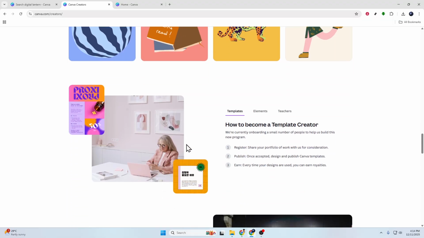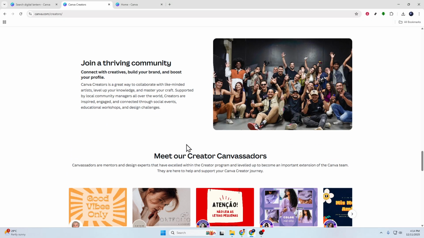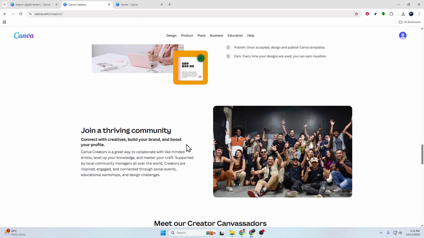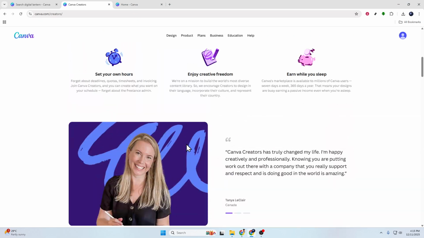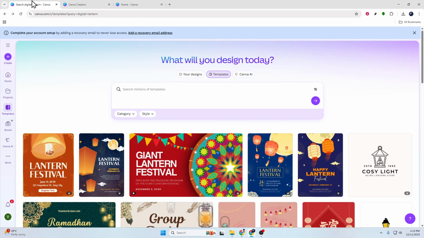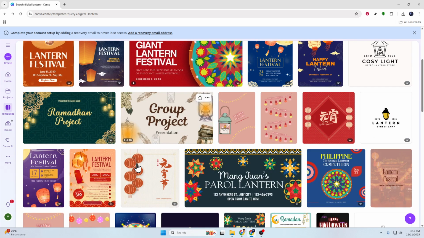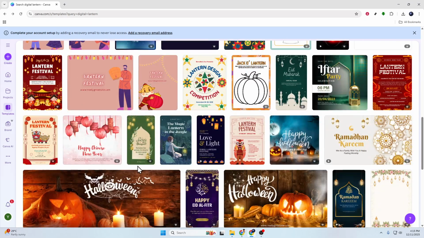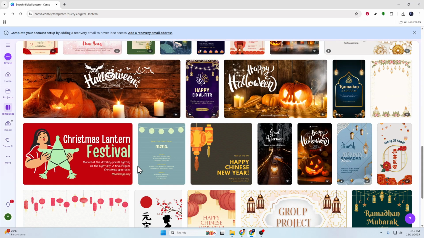Next, Canva will show you a confirmation message that your application has been received. You may also get a confirmation email at the address connected to your Canva account. Keep an eye on your inbox, including your spam or promotions folder, in case any update lands there. The review time can vary depending on how many applications Canva is processing, so you might need to wait a bit. During this time, you can keep improving your design skills and even continue creating designs in your regular Canva account so you're ready if you're accepted.